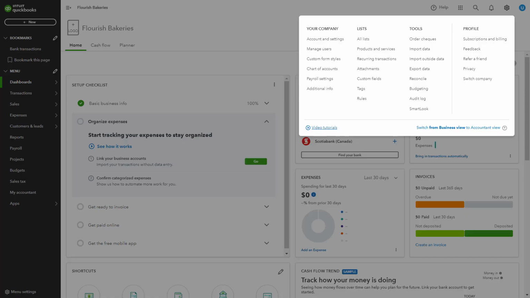Here's what you'll find. Account and settings. This is the heart of your QuickBooks customization. In this area, you can adjust company details such as your business name, address, and contact information. You'll also configure your company's fiscal year, accounting method, and other financial settings. Additionally, this is where you set your sales tax preferences, payment methods, and billing information.